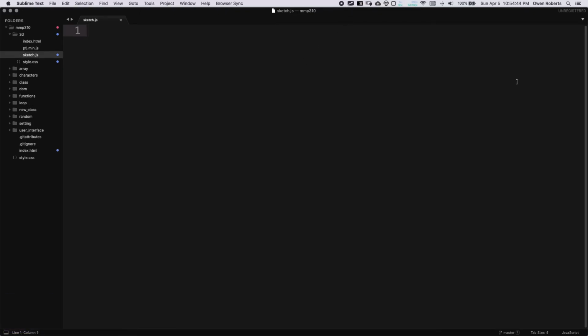So I'll get started with a new sketch. As usual, I'm going to add in a comment. So I'll just say 3D graphics example. And this is April 5th. So I'm just going to start with a setup. So I have function setup.